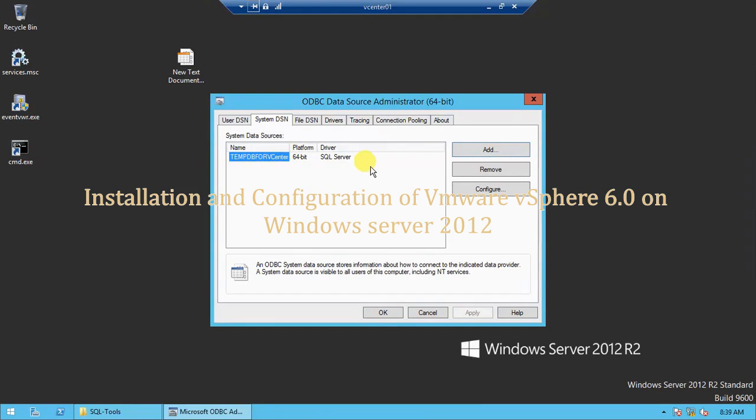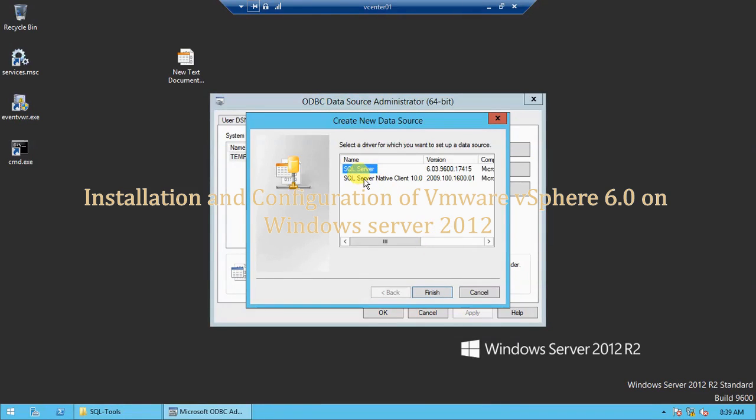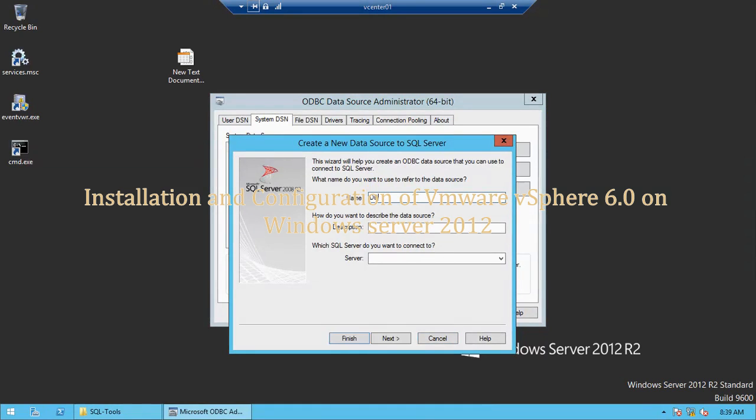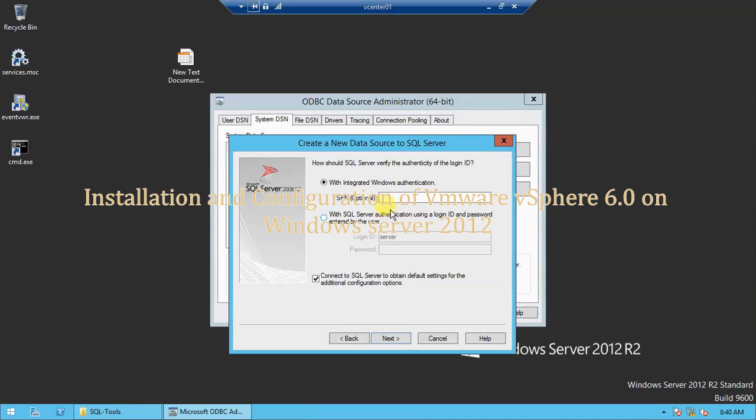Now we are going to create another DSN file, which will be our main DSN file. For creating another DSN file, click on add again, and this time select SQL Server Native Client 10.0, and then click on finish. Here give the name vCenter server db. In the description, database for vCenter server, and then select SQL Server from the drop down menu. Select the server name, then click on next, and again you will see the same option, Windows Integrated Authentication or SQL Server. I will select Windows Integrated Authentication, and then click on next.